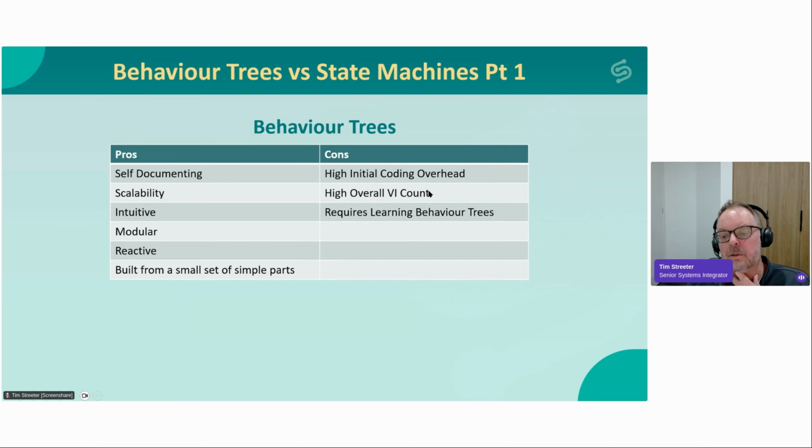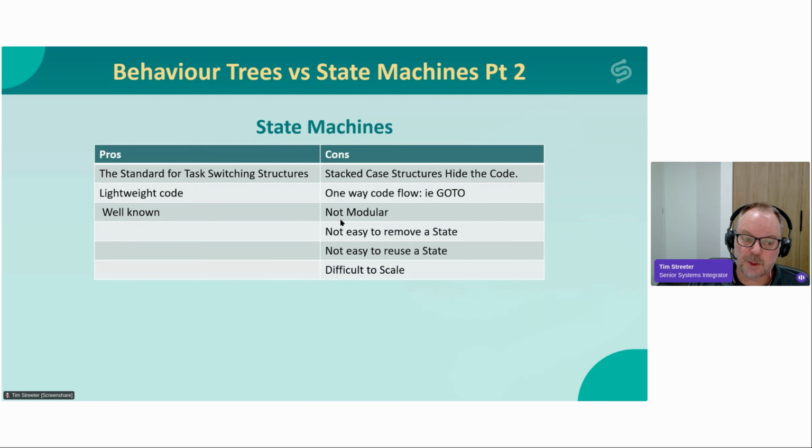There are lots of VIs underneath, mainly because there's lots of abstraction going on, and object-oriented programming. And you've got to learn how the behavior tree works, which is not always as intuitive as you would think, but once you get it, it's not too bad. And the pros of state machines: it's standard for this type of task-switching structure, where you're trying to control logic. The code's fairly light. It doesn't take very long for a state machine to load, and we'll see that in a second. And everybody knows what it is.